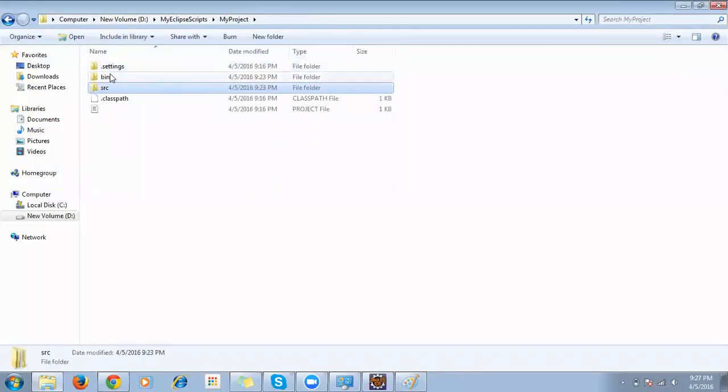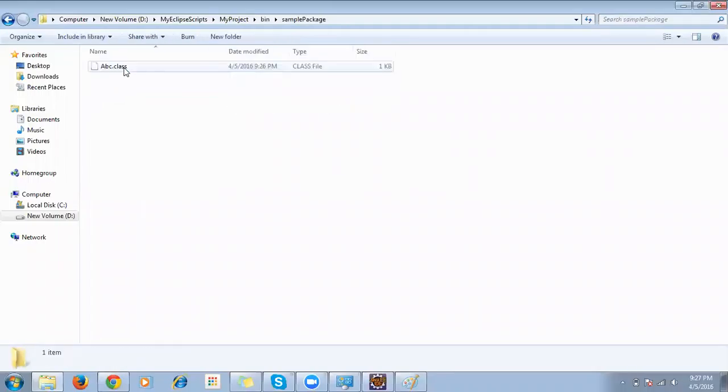If I come to my project bin folder, sample package, abc.class. Okay, so the same thing: what are the things you are creating over there in the source folder? A duplicate copy of the class file will be created, abc.class over there. That's what it will be created. So what is this abc.class going to do?